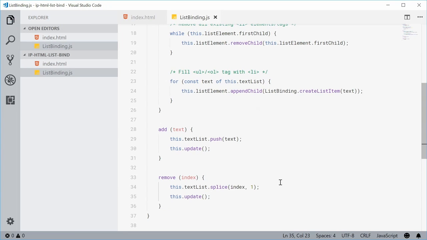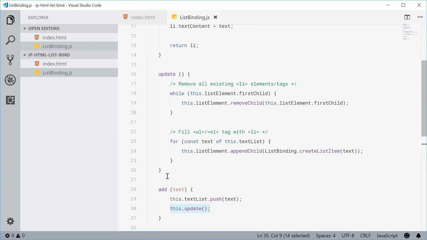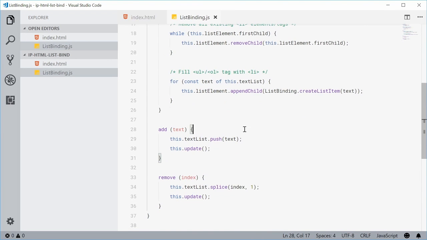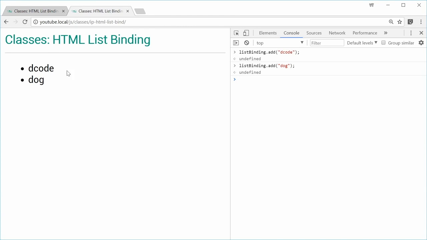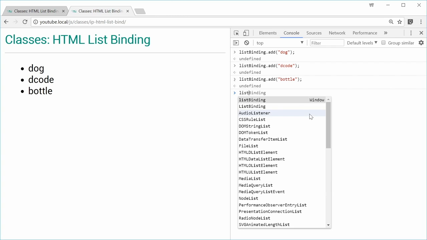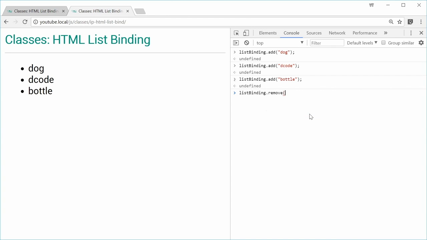This.update. So similar thing, modify the existing underlying array, and then update the DOM right there. Let's save this and refresh the browser and test it out. Let's add dog, decode, and let's just say bottle. And then we'll say list binding dot remove at index 1. Press enter, boom, there we are.